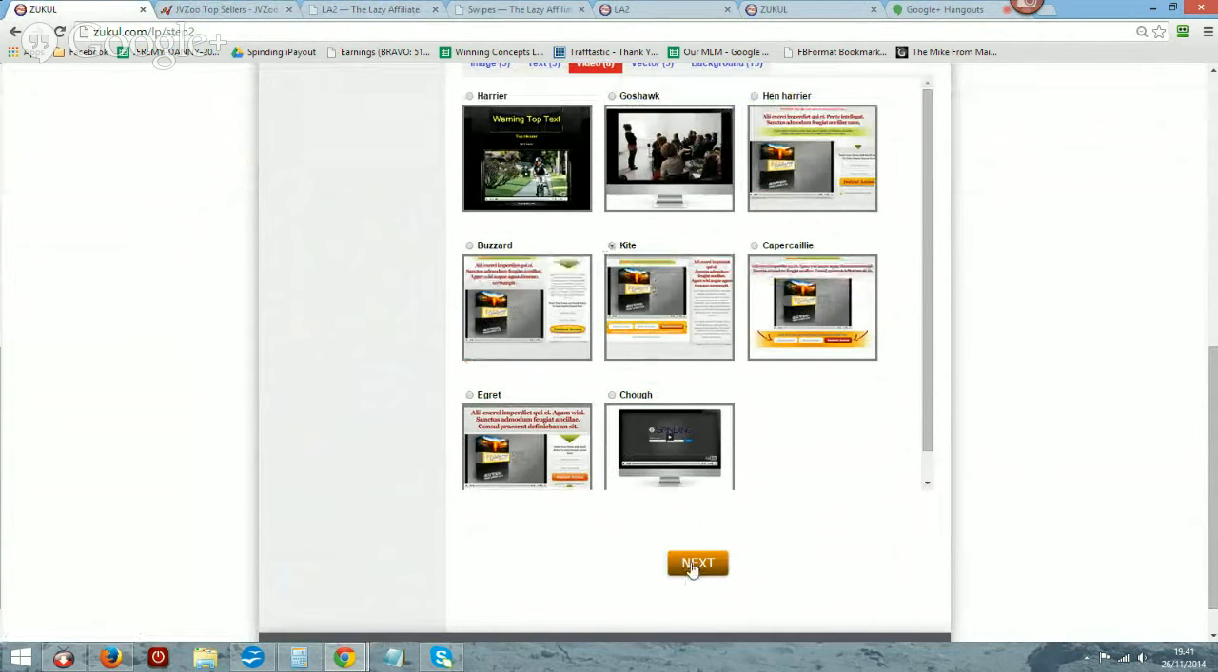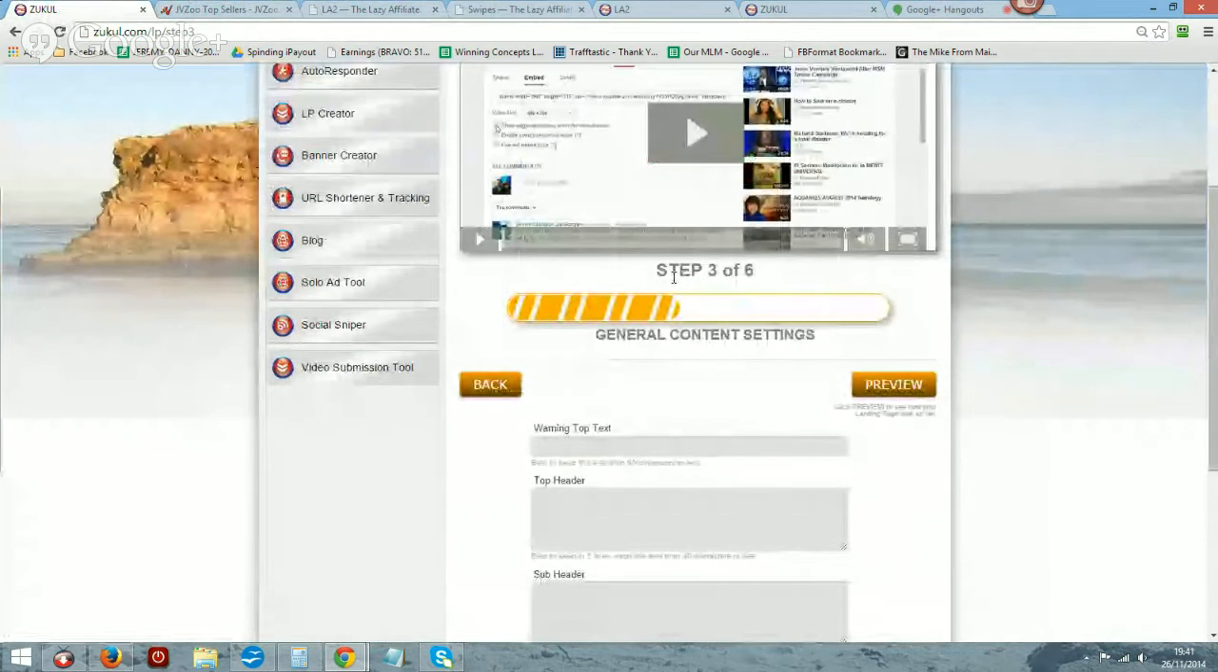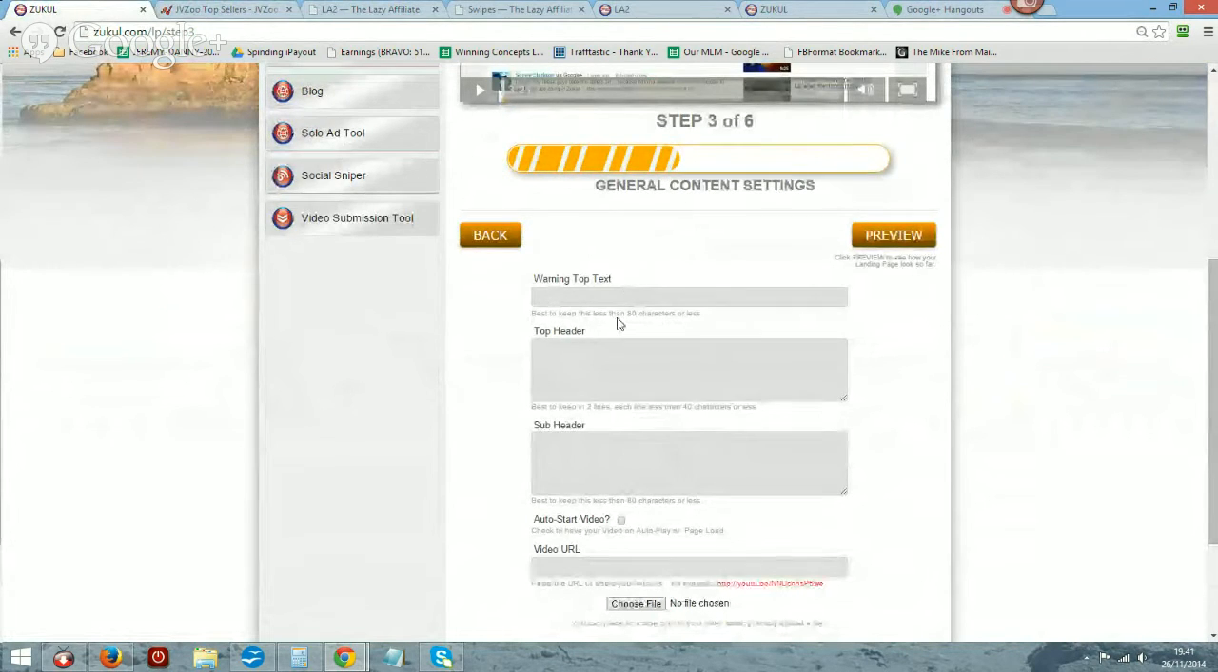Okay, click Next, and then that takes us through a series of steps. Although there's 3 more steps to go, there's actually only 2 steps for us to worry about. This is the first step. Now we're going to be putting in our warning top text, which is a text which goes across the top.